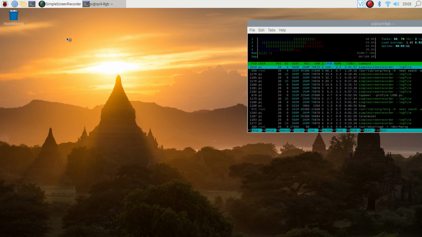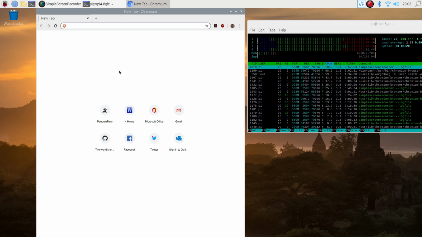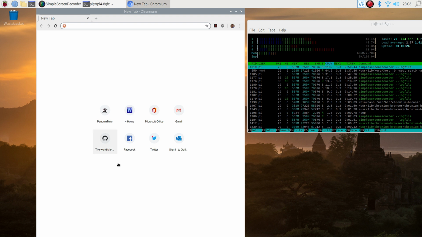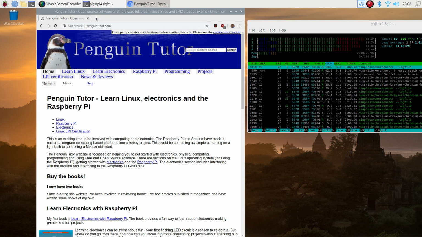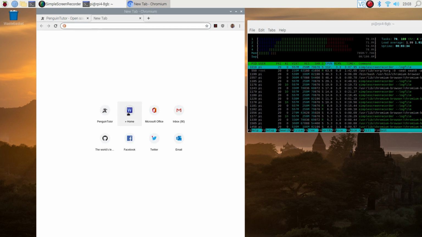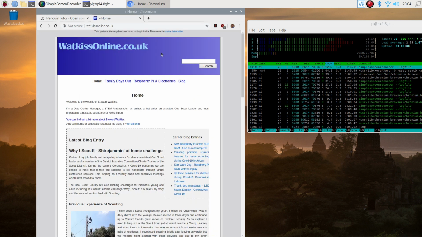So I'm going to start trying to think of power user type scenarios, but I'm going to really launch lots of applications that you probably wouldn't normally launch at the same time. We'll start with the Chromium web browser. So we'll launch some of my own websites. There's penguintutor.com, my own personal website.